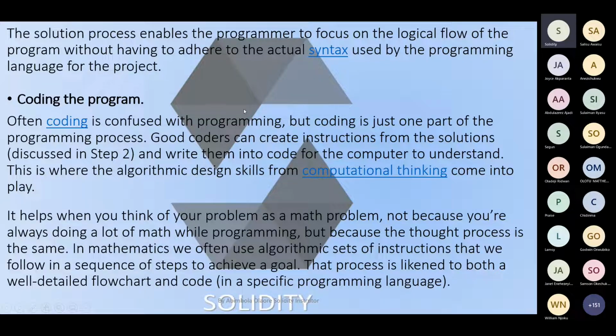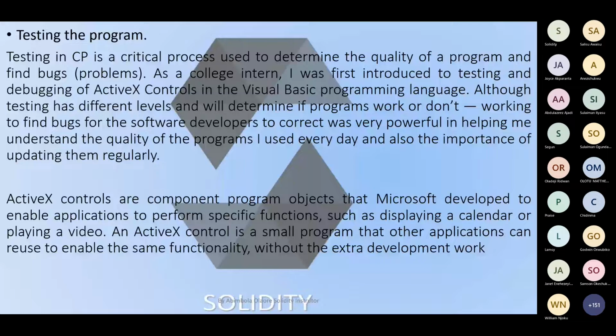to achieve a goal. That process is likened to both a well-detailed flowchart and code in a specific programming language. Testing the program. Testing in computer programming is a critical process used to determine the quality of a program and find bugs. That is problem.